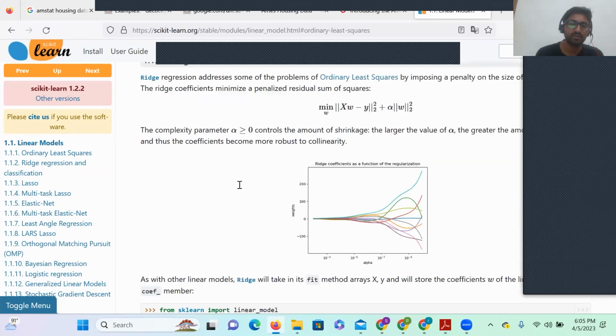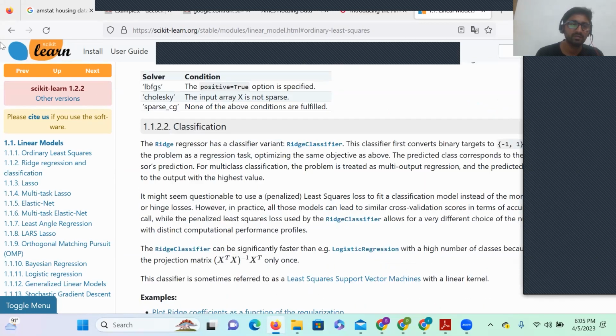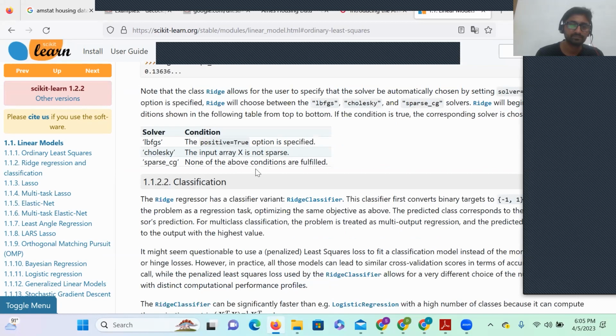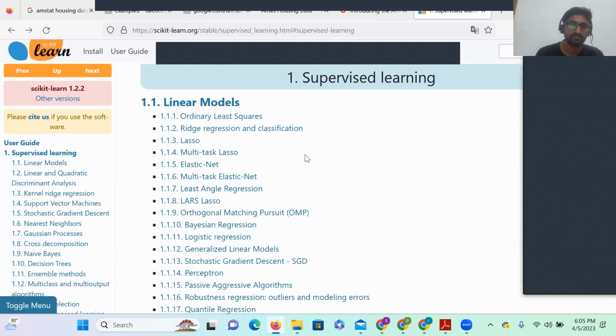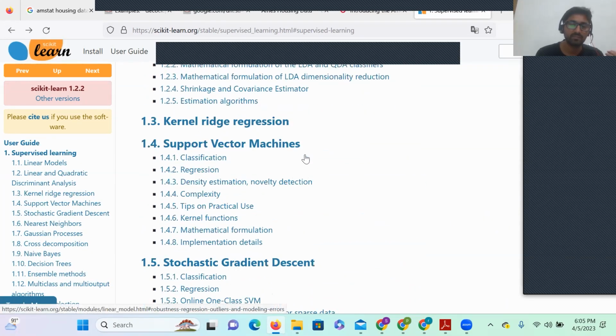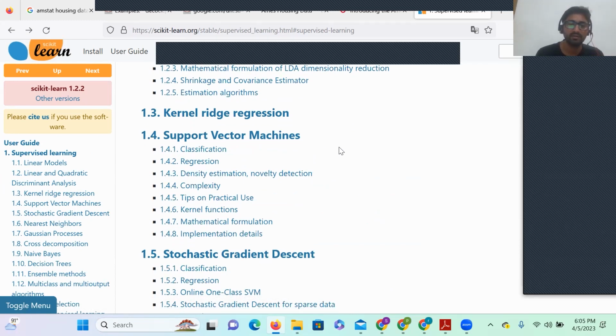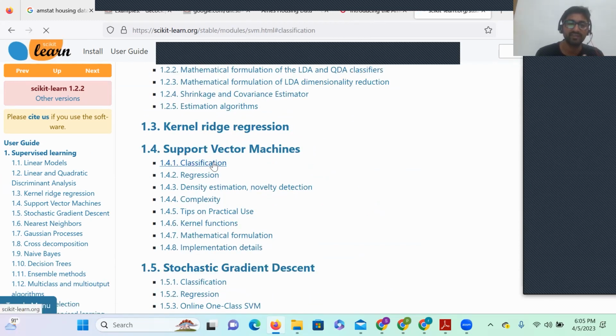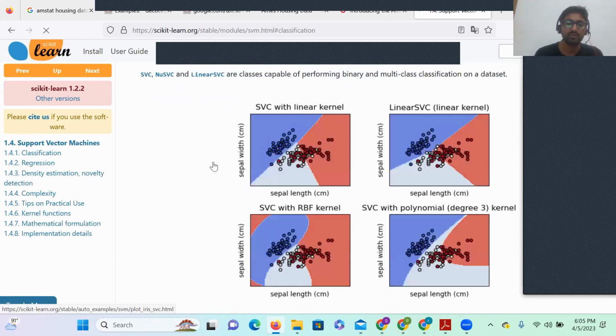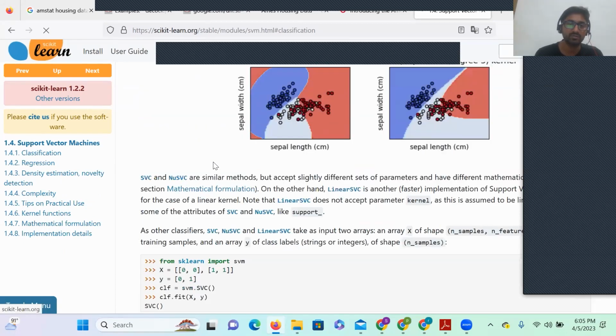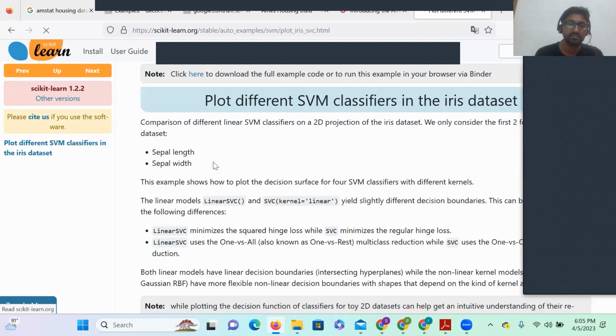So there are different kinds of algorithms also there. Even if you are learning about ML, this is a very great source to learn about ML, machine learning, and data science also when you are doing this.